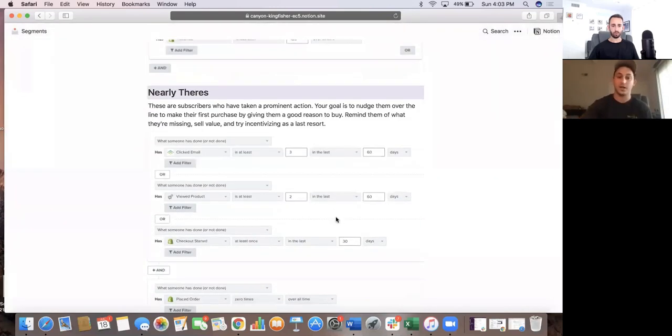Here are the nearly theirs. So these people are taking prominent action, and your goal is to nudge them over the line to make the first purchase, and you need to give them a good reason to buy. Maybe they need a value prop. Maybe they need to see how it works. Maybe they need an incentive like a discount. So something to get them over the fence. And this is what it could look like.